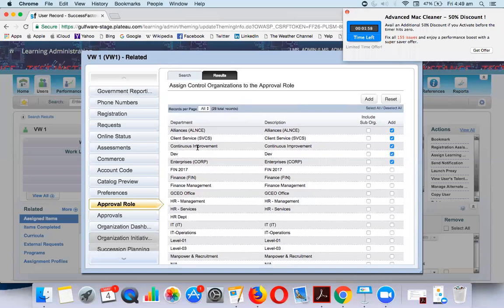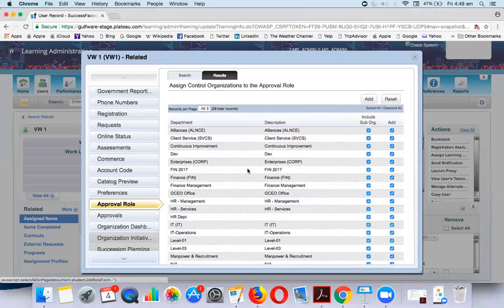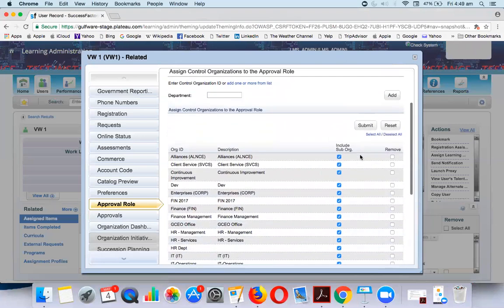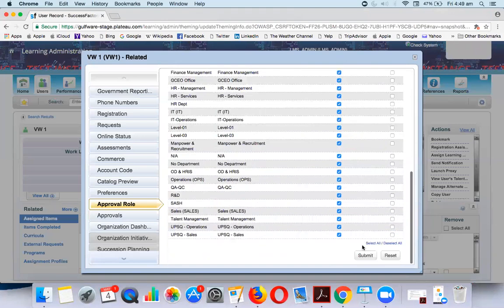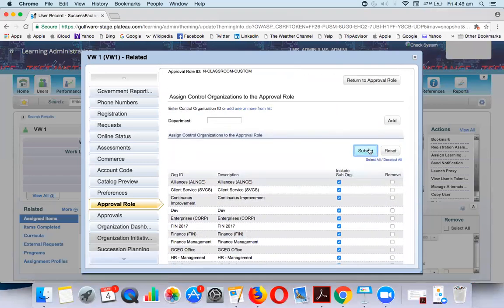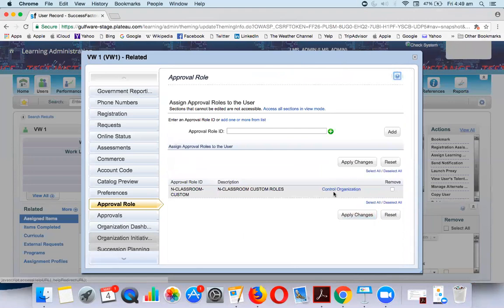Or if you say he is going to be the constant approver for this role, then you can select all. We have all 28 records selected. Add, which means submit this. So this person, irrespective of the department the employee belongs to, is going to be the custom approver for this custom role in classroom custom roles.